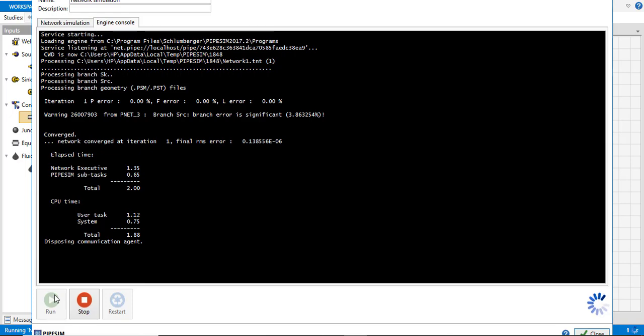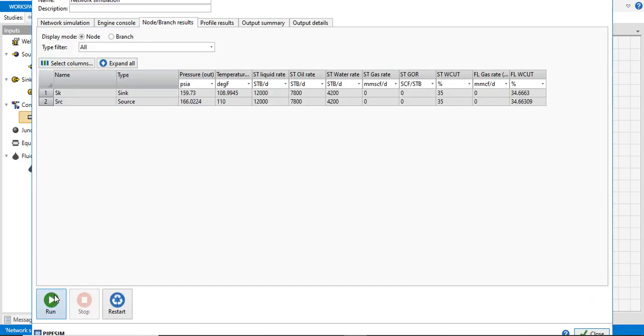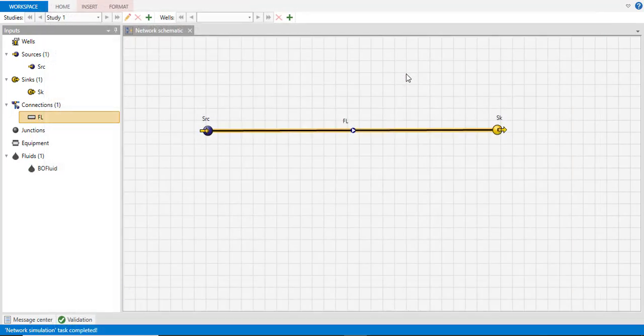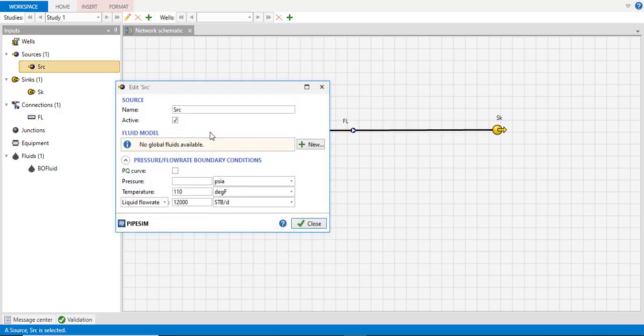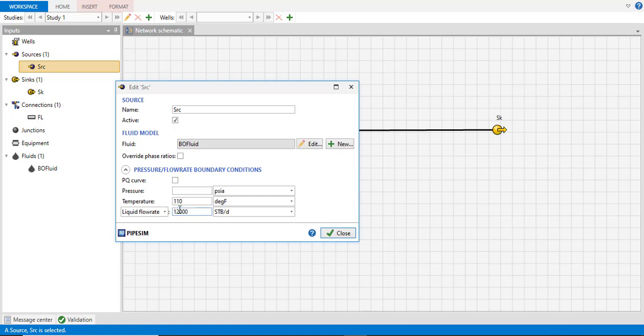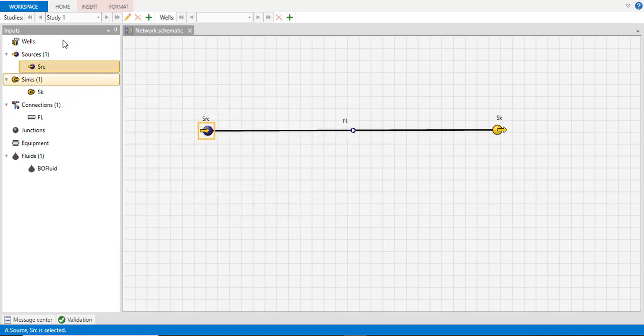So let's convert the pressure into bar gauge. Oh, we are getting hardly 0.5 or less than 0.5 back pressure. So it means that we have to change something. Okay, let's go and change the liquid flow rate. We put 12,000. Let's make it 62,000 and see what's the impact. We will go and run the simulation.